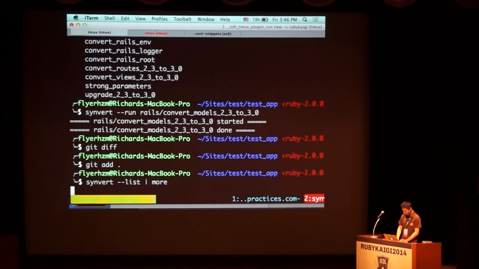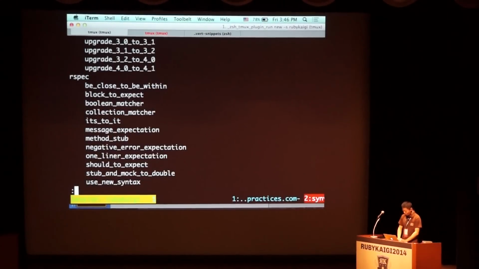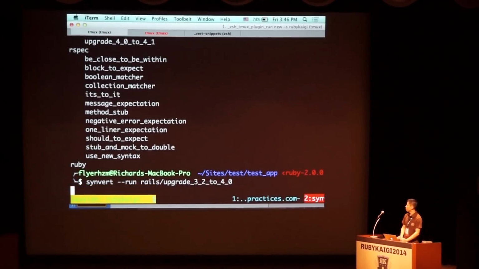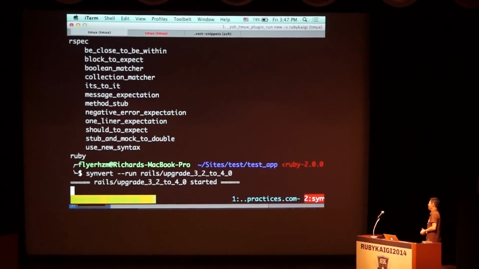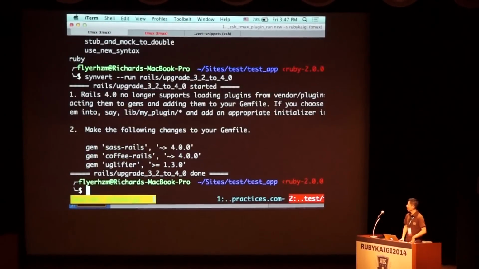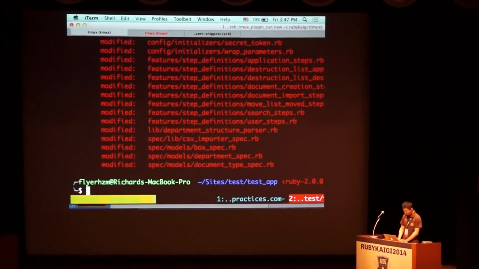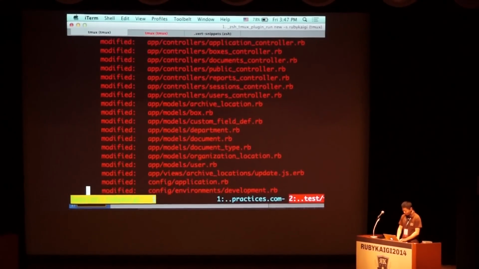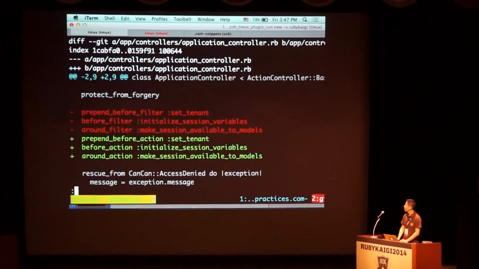Let's show it again. Okay, we want to upgrade Rails 3.2 to 4.0. So let's run Synvert, run Rails upgrade 3.2 to 4.0. It may take longer. Let's wait. I probably need to add a progress bar to this command. It should be a new feature. Okay, then let's check the status of the working directory. As you can see, we have lots of changes here. So let's see what they are.